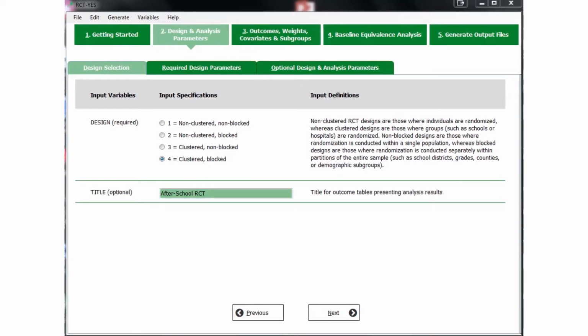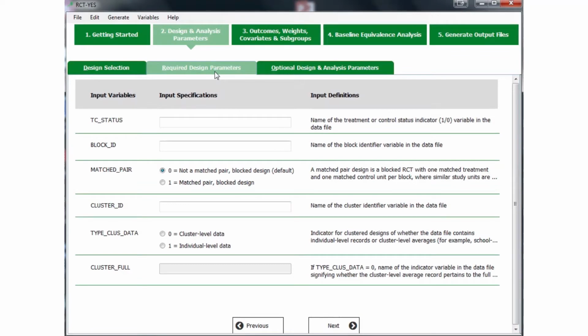Now let's take a look at the Required Design Parameters tab. On this tab, we specify the inputs that are required for the analysis. Inputs will be disabled if they are not applicable to the currently selected design. TC status is used to name the variable in our dataset that is the indicator for treatment or control. Block ID is used to name the variable in our dataset that identifies the blocks.